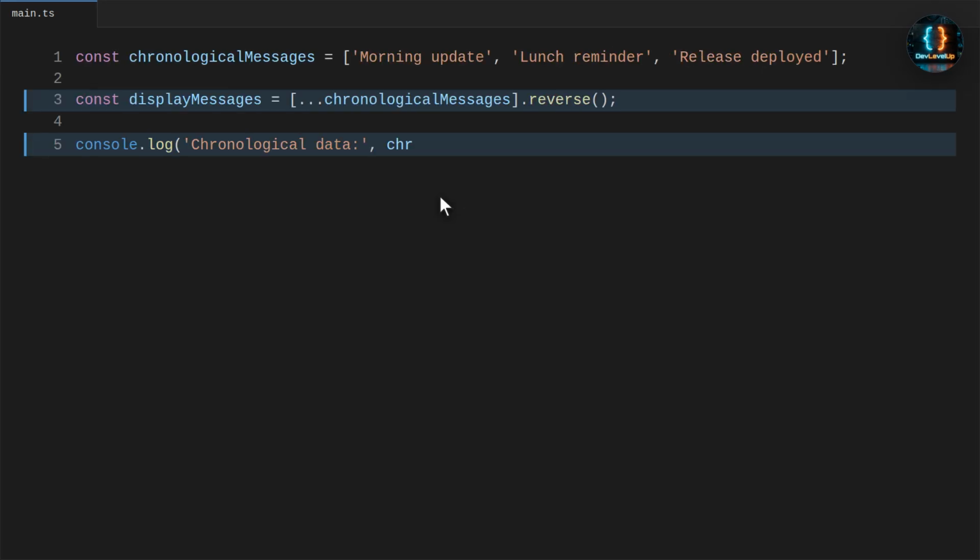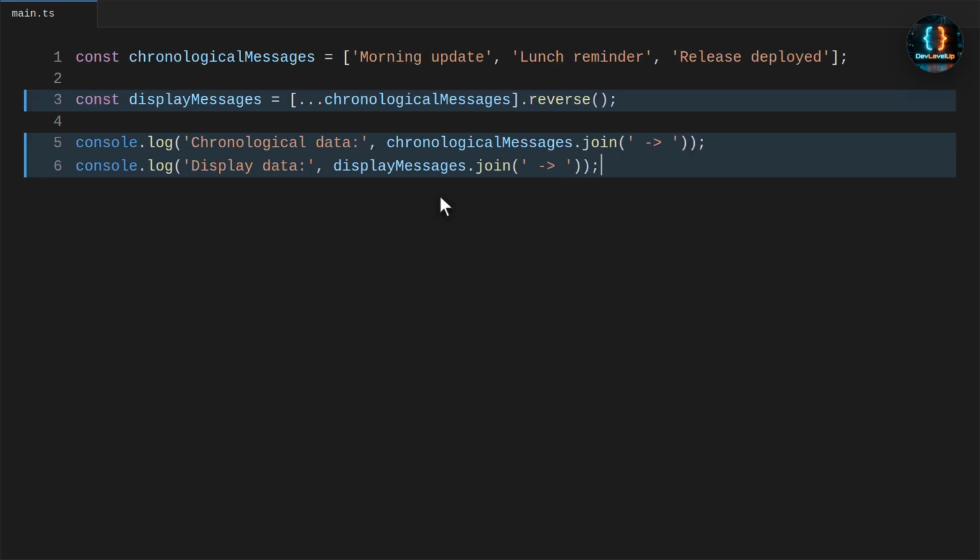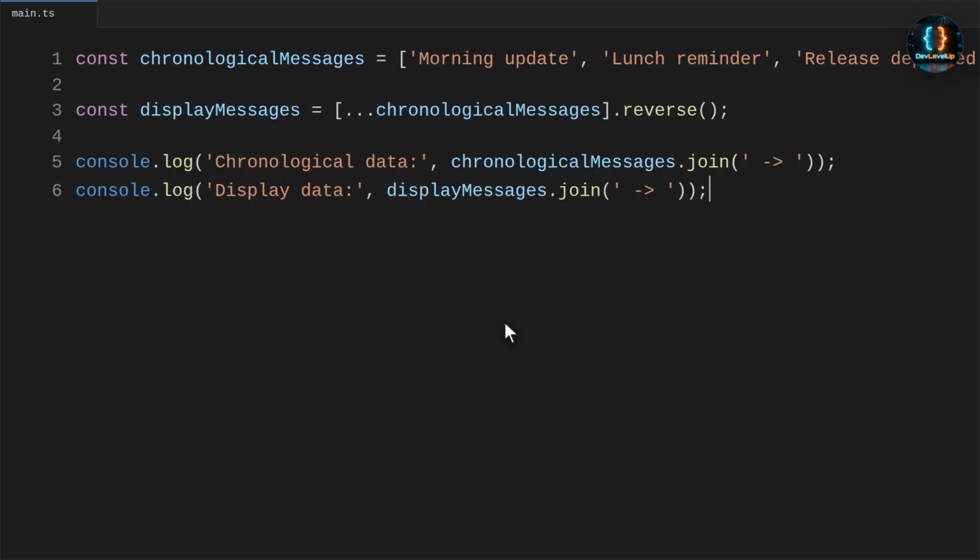Now let's fix the display order by copying the messages first and reversing only that copy. We run the script again and the timeline remains chronological while the UI gets newest first. Now let's show the best practice. Use non-mutating array methods or make a deliberate copy before transforming shared data. For modern runtimes, toReversed is also a clear non-mutating choice.